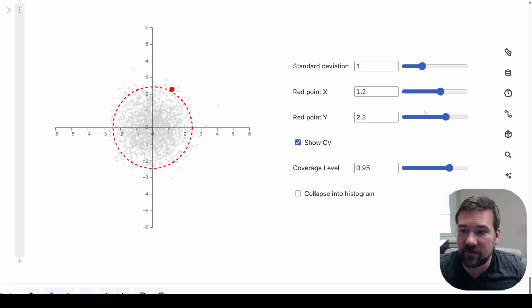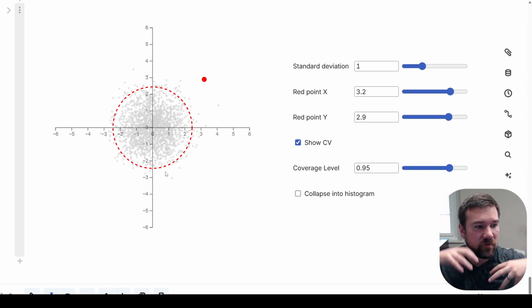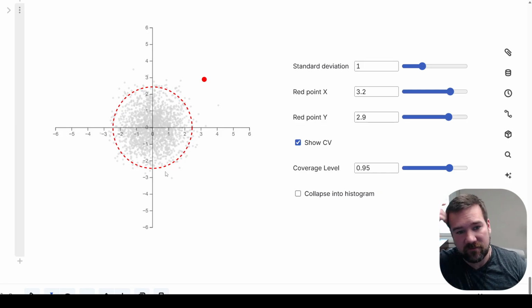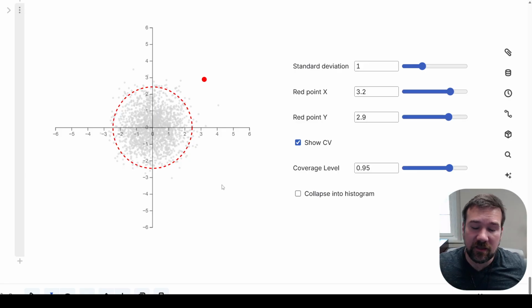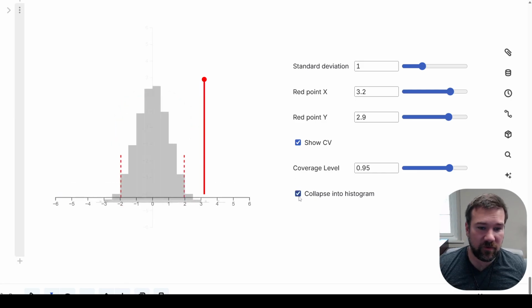Maybe one last thing that I'll show you on this little app is I made a collapse into histogram. So this is a 2-dimensional representation of what we do. That is, we have z-scores on the x and y axis. The truth is, though, in a lot of your textbooks and even in my lecture slides, we talk about this almost always in 1 dimension. So let's look at what that looks like.